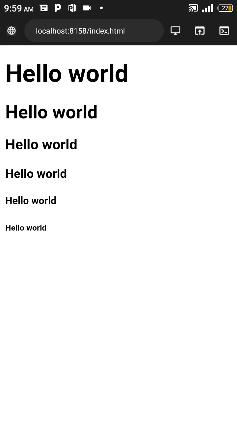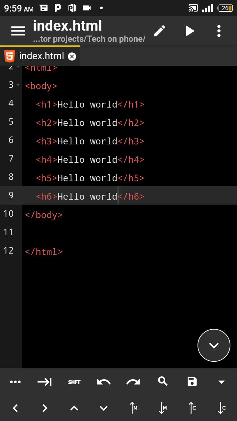Now you can see the differences in the heading elements, the HTML headings. The h1 is the largest among them all, and the h6 is the smallest. You can see how the sizes reduce from top to bottom and increase from bottom to top. So that is how HTML headings basically work.